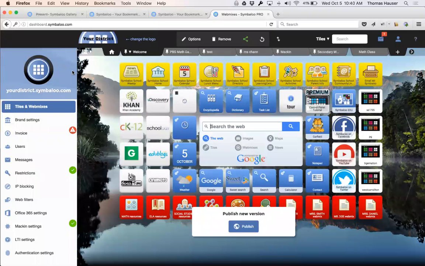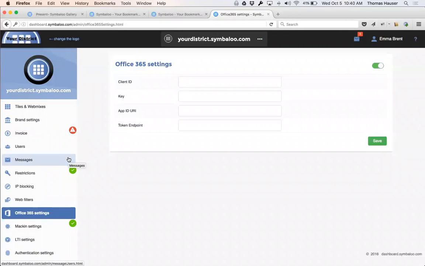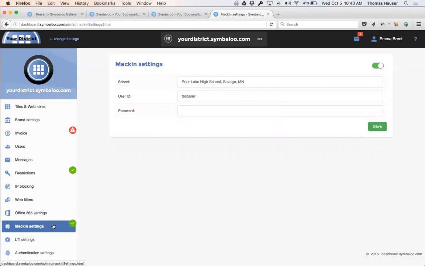So same concept, same control panel. This actually has the Office 365 settings enabled in case you're interested in that. So you can connect your Office 365 to your premium account. This just has to be enabled or disabled first. That's why it wasn't shown on the other one. There's also an integration with Mackin. If you work with Mackin, there is an option to deep link to books if you connect your Symbaloo Pro account to Mackin. But where I wanted to go is Tiles and Webmixes.